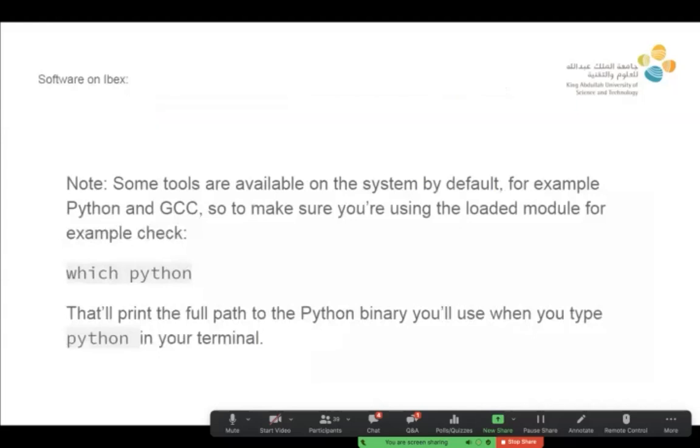Please note that some tools are already available on the system by default, like Python and GCC. So to make sure that you're using the loaded module, not the system's one, check, for example, which Python. That will print the full path to the Python binary that you'll be using when you type Python in your terminal.